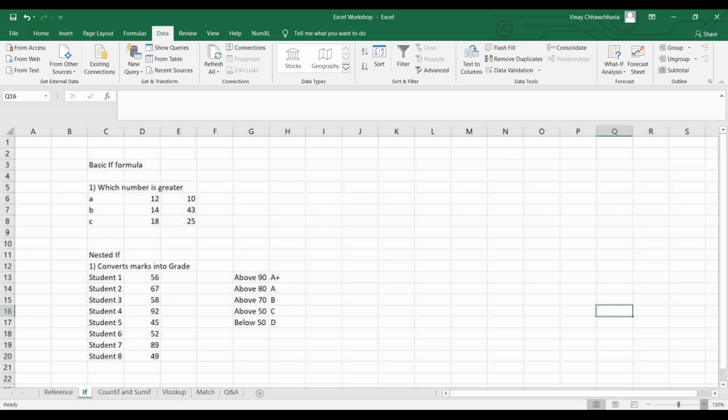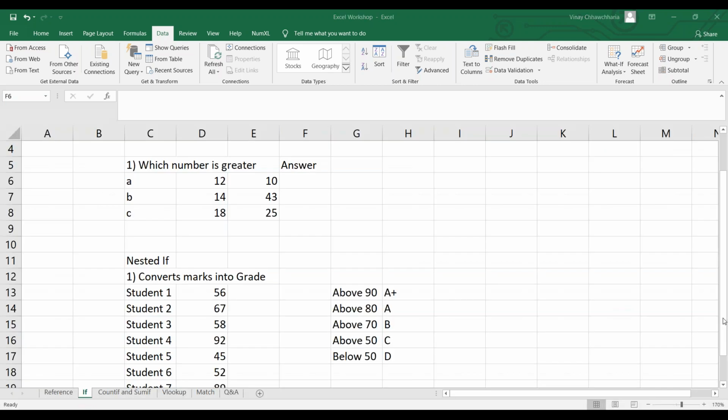So let's focus on table 1. Which number is greater? There are three: A, B, C. If you have not downloaded this Excel, just type this. I will do a recap, but most of the recap will happen in the Q&A session, or we will have a 10-15 minute recap after we are done with SUMIF, COUNTIF, and VLOOKUP. So we will do it. Now please move on to the IF function.